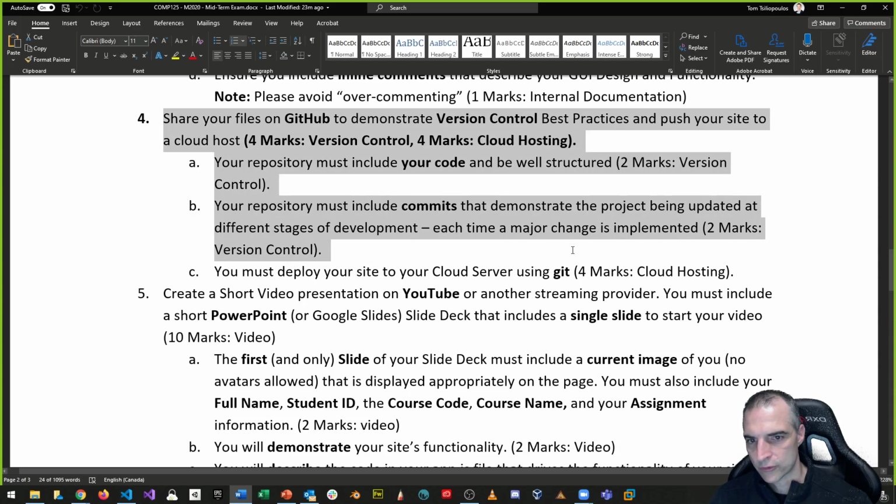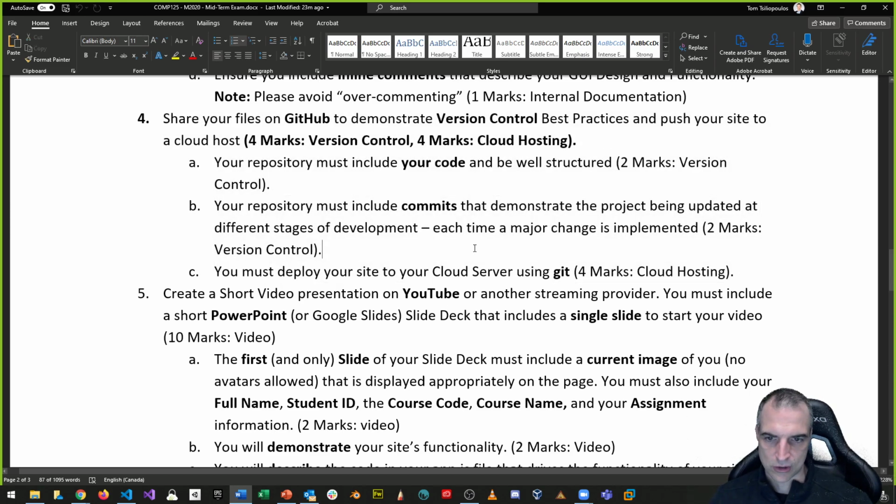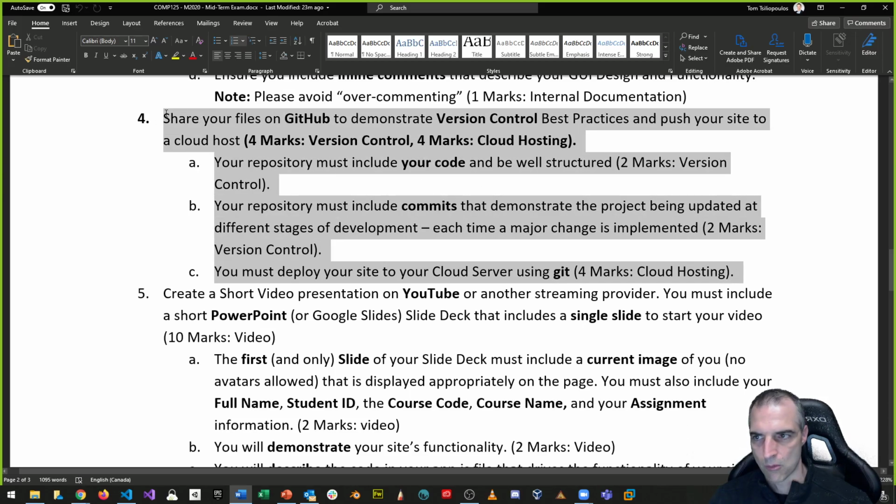So you must host your stuff somewhere, and I highly recommend it's going to be on GitHub Pages, but you can choose whatever cloud host you want. Please do not choose your own server at home. That will not suffice for this example.